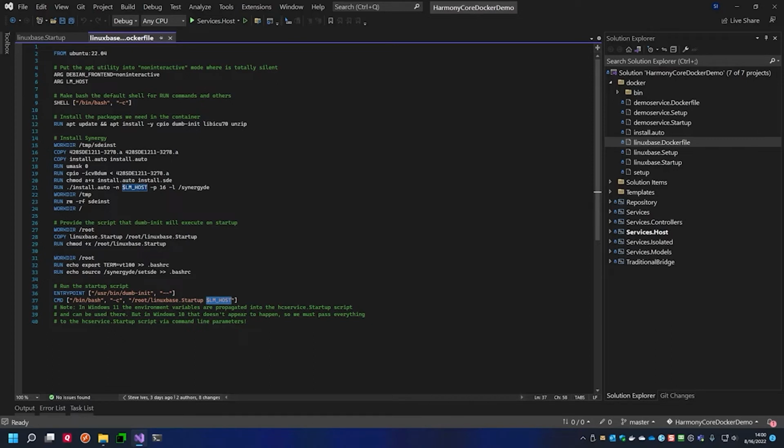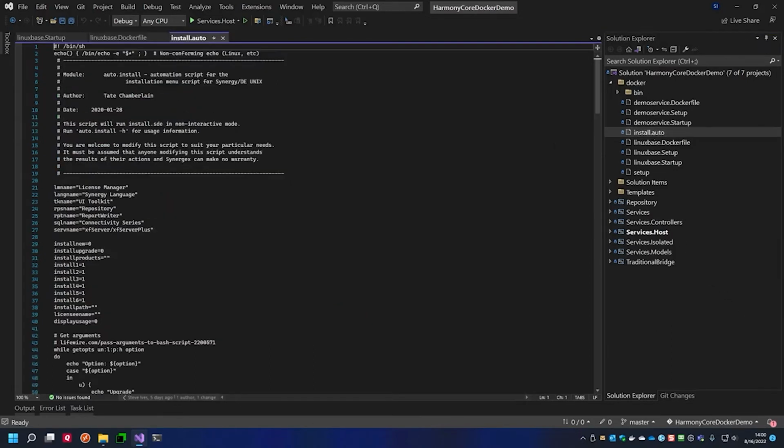Okay, briefly, I mentioned this install.auto file, just so that you're aware of what that is. It's essentially a bash shell script that will automate the process of installing Synergy DE on a Linux system.